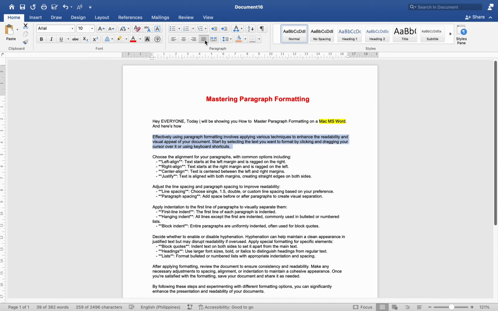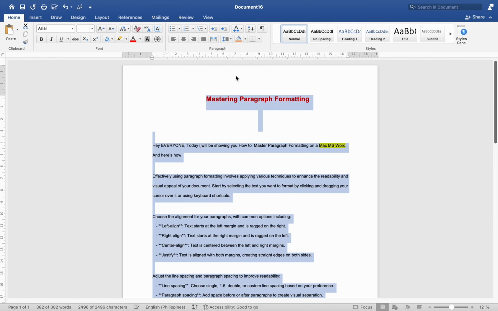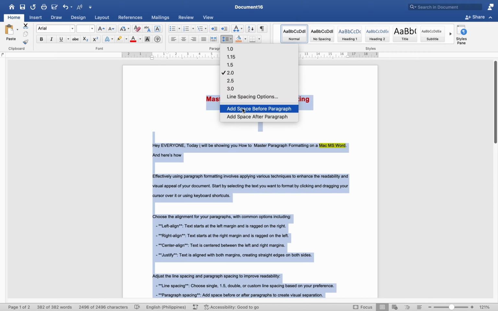Adjust the line spacing and paragraph spacing to improve readability. Line spacing. Use single, 1.5, double, or custom line spacing based on your preference. Paragraph spacing. Add space before or after paragraphs to create visual separation.